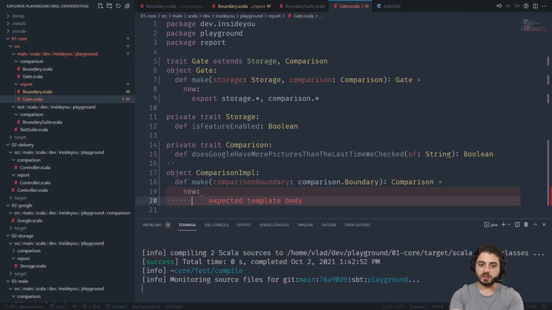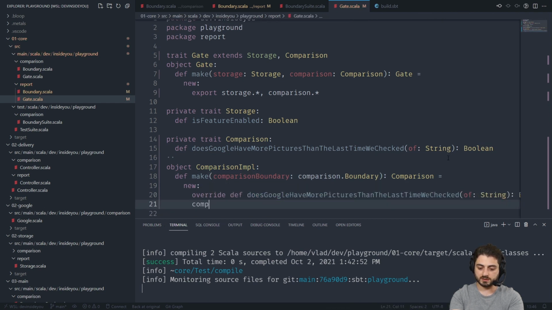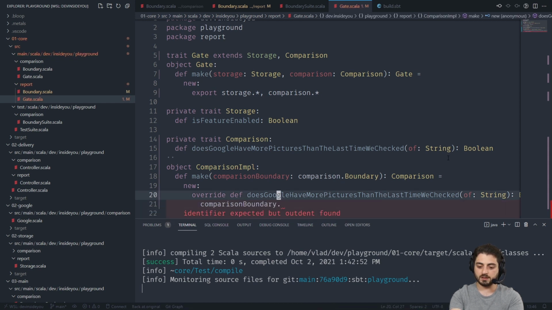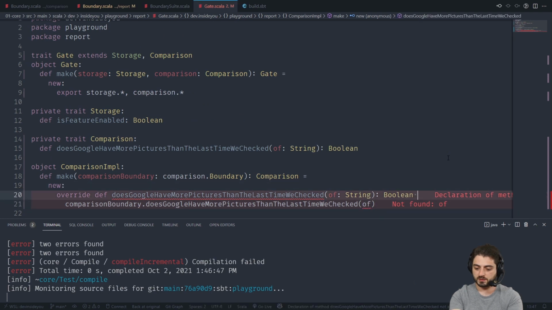How's it going to do this? Well, same as always, new, and now it's going to do override, and we're going to grab this guy, paste it over here like this. How's it going to do this? Well, it's going to go to the comparison boundary like this, okay, and it's going to do dot, and we're going to grab this guy, do this, and it's going to be off like this, okay? Now, what the hell did I do there? Off like this, okay? Got an equal sign over here.